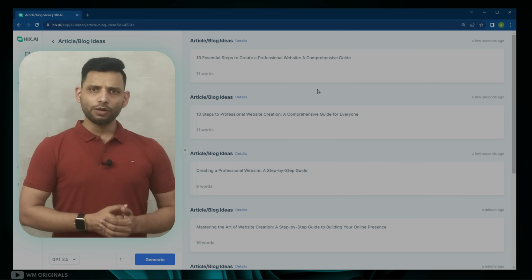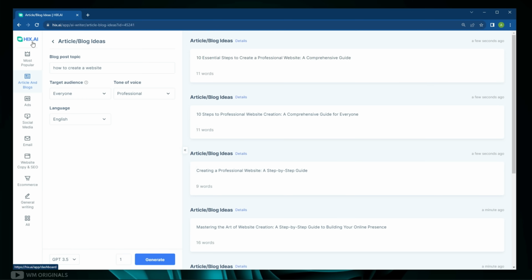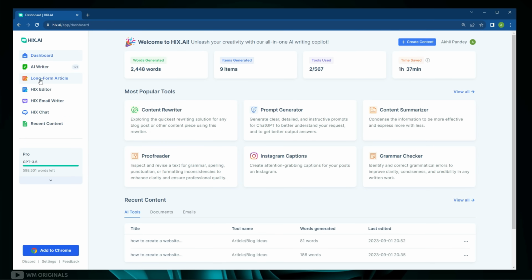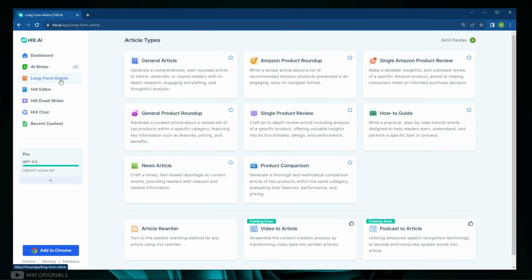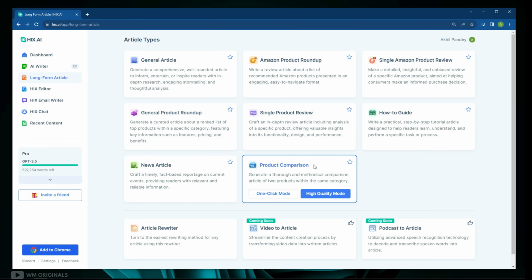Now that we have article blog idea, what about creating an article for the same topic? Well, for that simply go back to your dashboard and now click on long form article. Now from these different article types, we can choose the one we want for our blog.